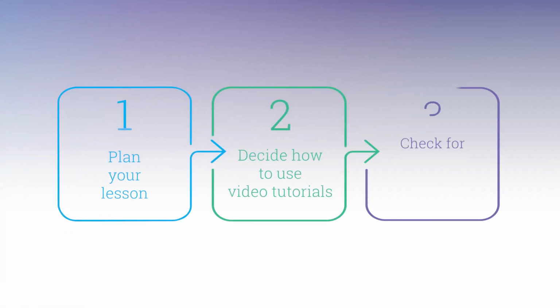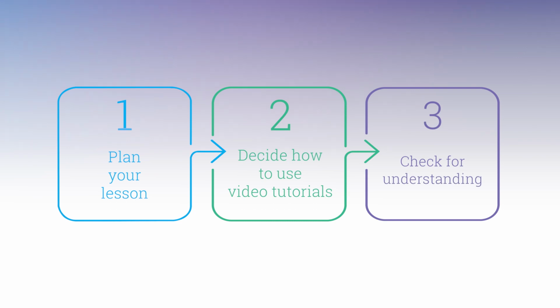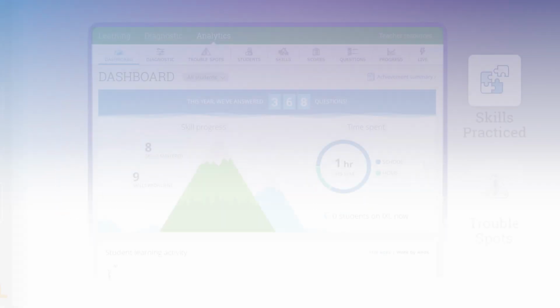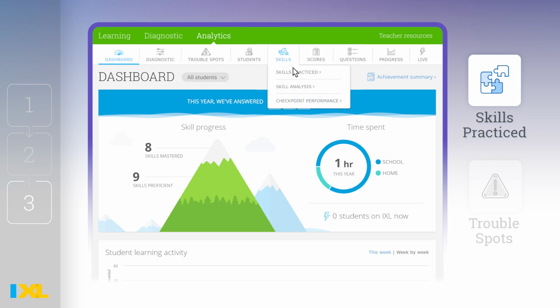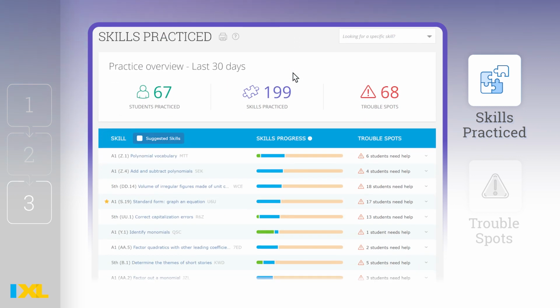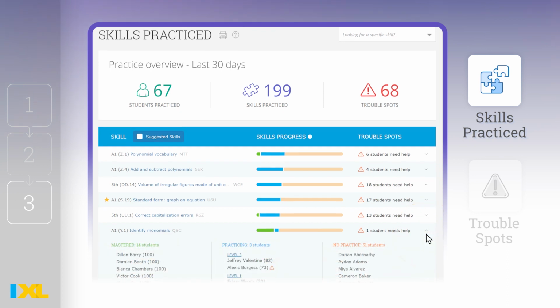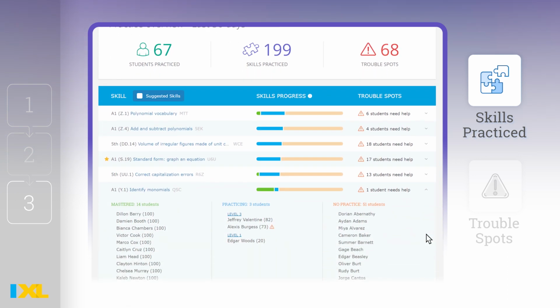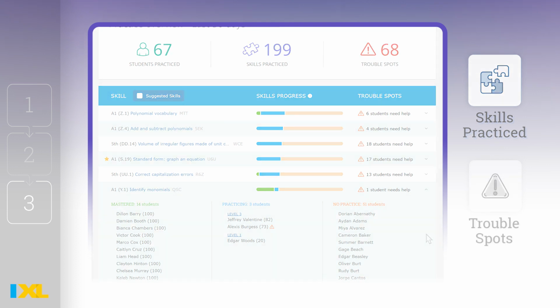Finally, don't forget to check for understanding with the Skills Practiced and Trouble Spots reports. Visit the Skills Practice report to see the exact skills your students are working on and how they're doing. You can also use this report to quickly assess which concepts may need to be reviewed.